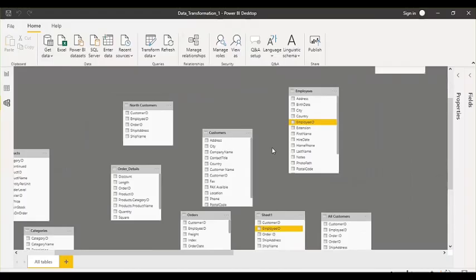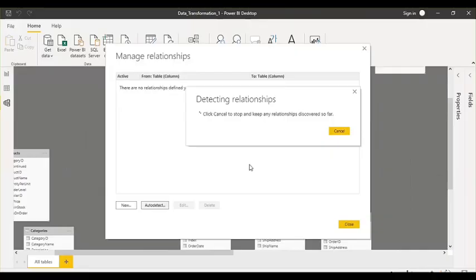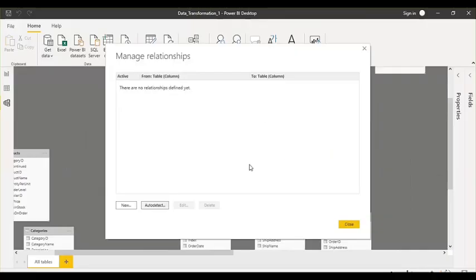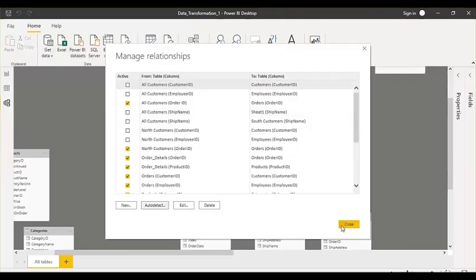Now, when you want to create the relationships, you have two ways. One is auto detect and the second is manual. Auto detect is very straightforward. Just click on this auto detect button and it will detect all the relationships between your tables. So it detected 22 new relationships between your tables. Some may be active, some may be inactive. All right, so it created all relationships here in one go.